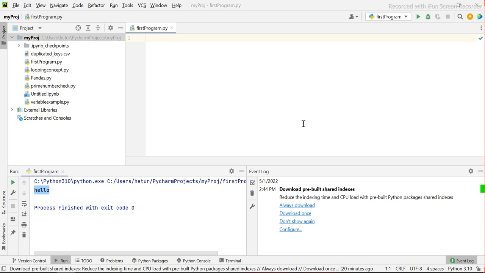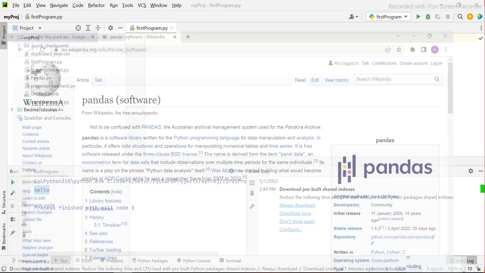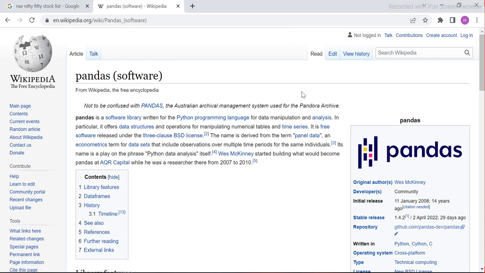So guys, before that, let's try to see what pandas is, and after that we will see the installation part if there is anything needed from our side. First of all, let me go to the wiki for pandas. It says that pandas is a library written in Python programming language for data manipulation and analysis.